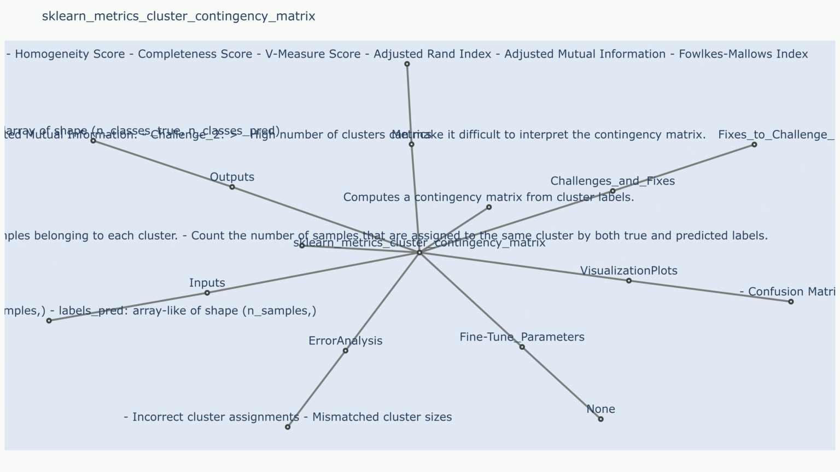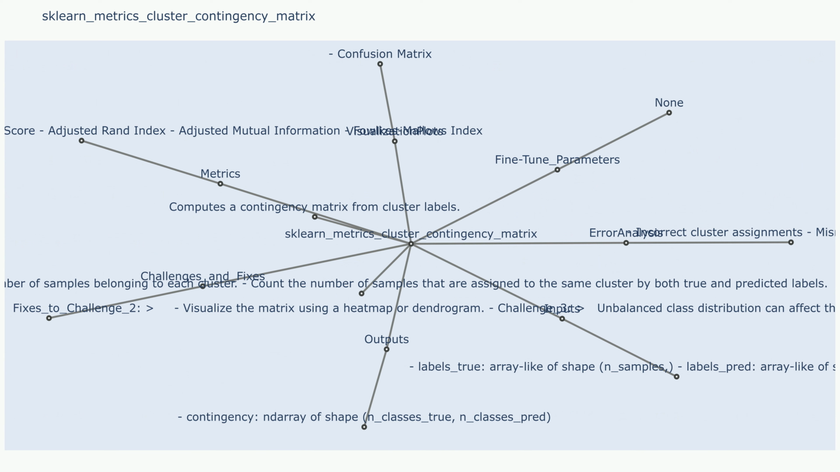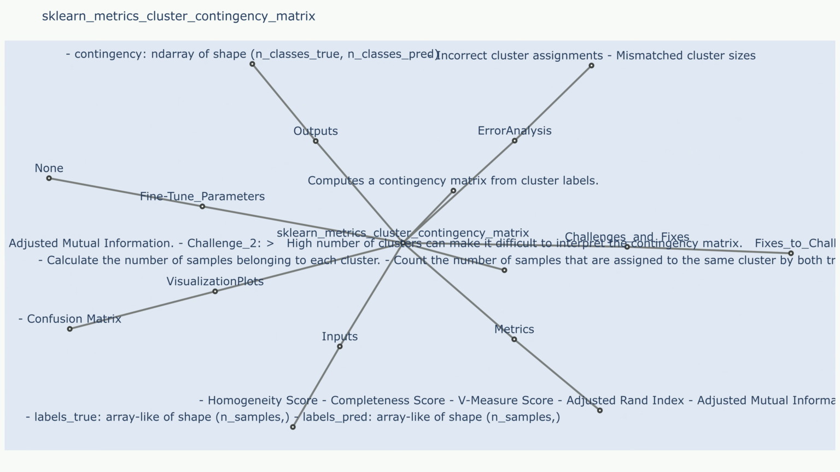Metrics. The contingency matrix itself is a useful metric, providing a visual representation of the clustering performance. Metrics like the V-measure, adjusted Rand index (ARI), and homogeneity, completeness, and F1 scores can be calculated from the contingency matrix to quantify the agreement between the true and predicted labels. Visualization plots. Heat maps. The contingency matrix can be visualized as a heat map, where the intensity of color in each cell represents the number of samples belonging to that combination of true and predicted clusters.